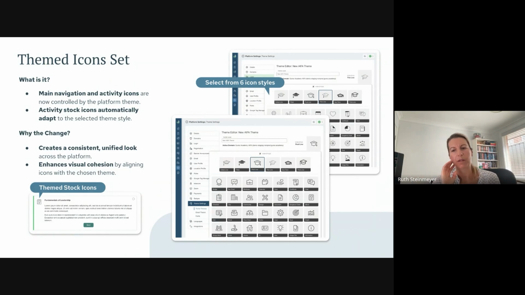So these icons we're talking about here are those used in the new left-hand navigation bar, here shown on the side, and in all stock activity icons. Important here is that when you use icons for the activity, use the stock icons. Additionally, we've added more options to the stock icon library to help you create a consistent and unified look across your platform.